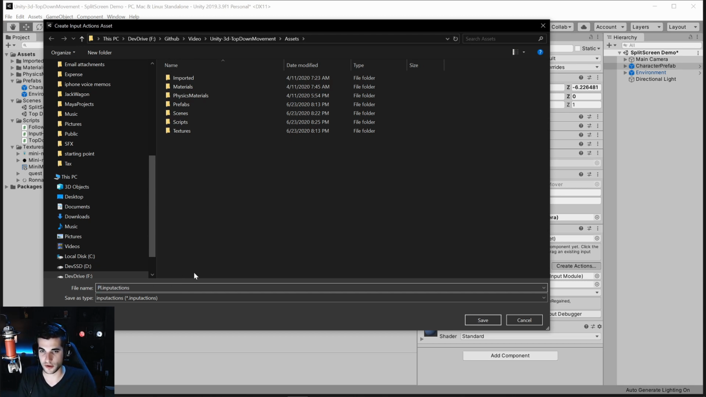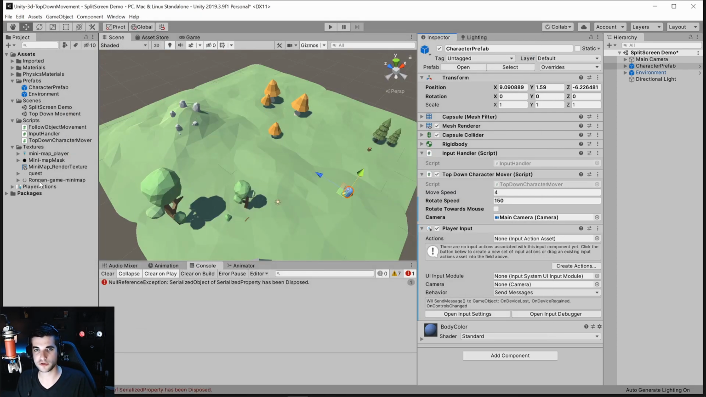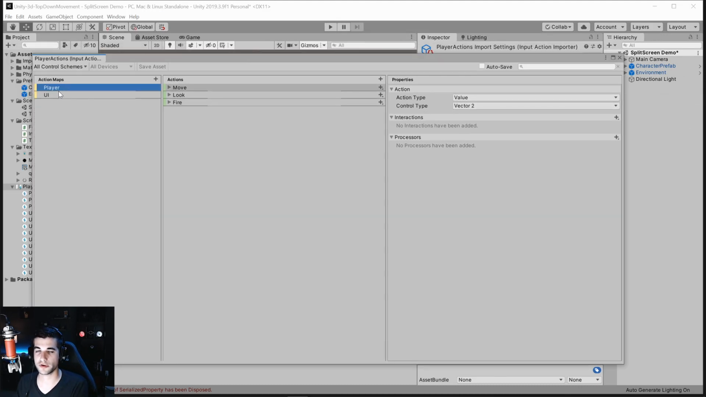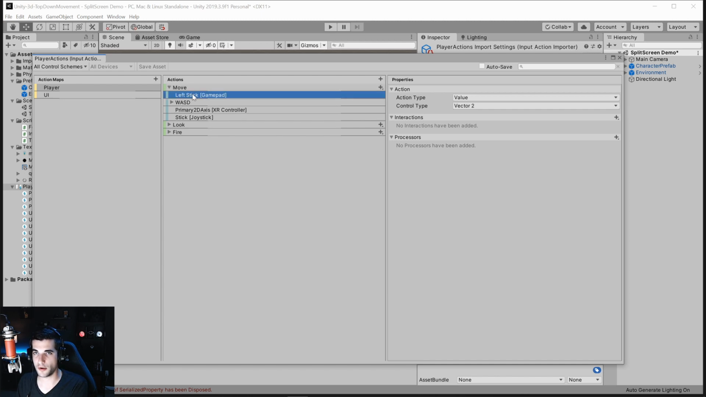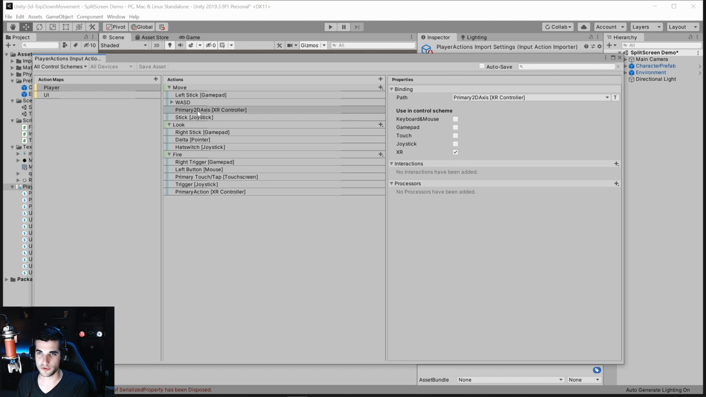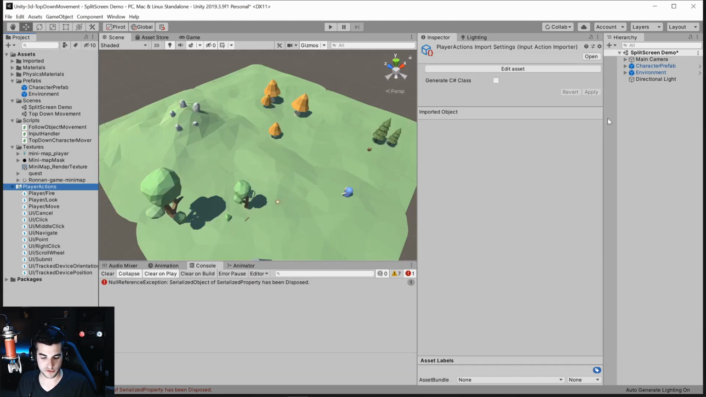So I'll just call this player movement, or we'll call this player actions. Could be more than just movement. So if we look at our player actions, you can see we have a player and a UI action map, and we already have move, look, and fire already wired up with the gamepad or keyboard. So we don't really have to do anything else. And if we wanted to add more buttons, we could add those, but this is all we need for this demo, so I'm going to close this window just to show you that.